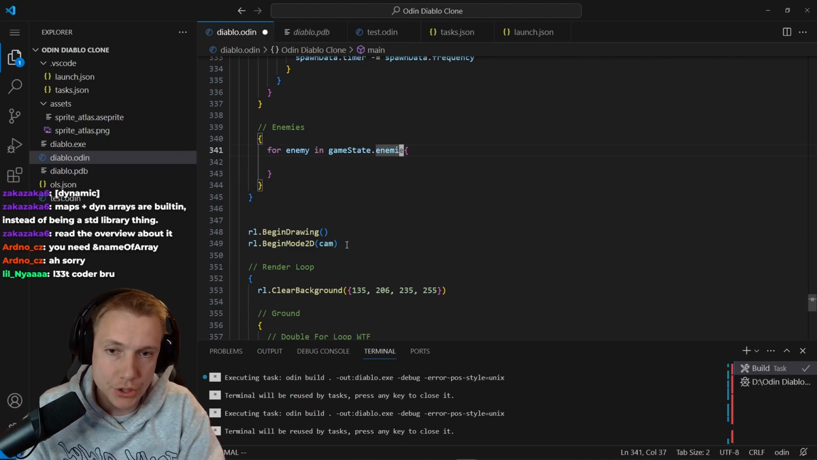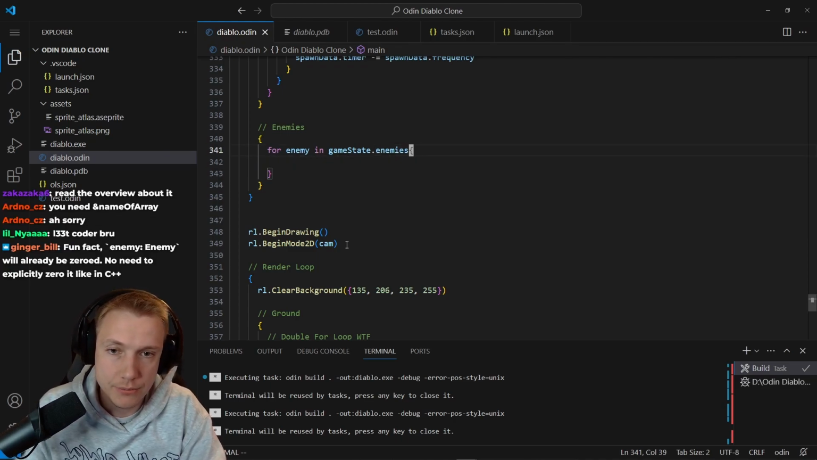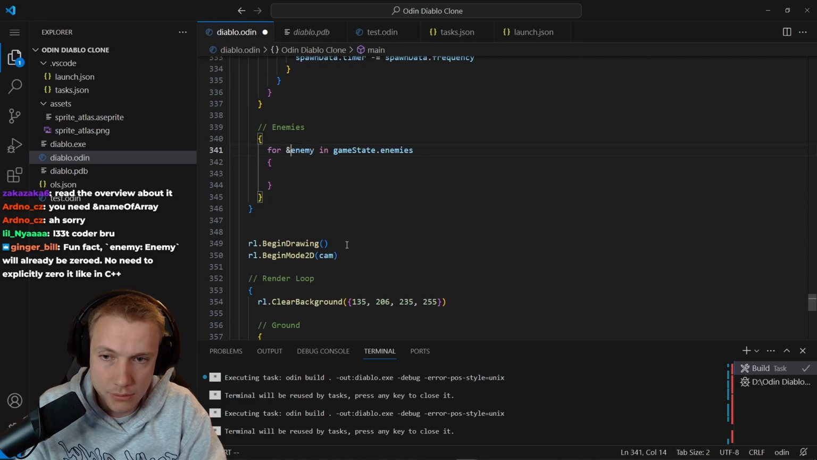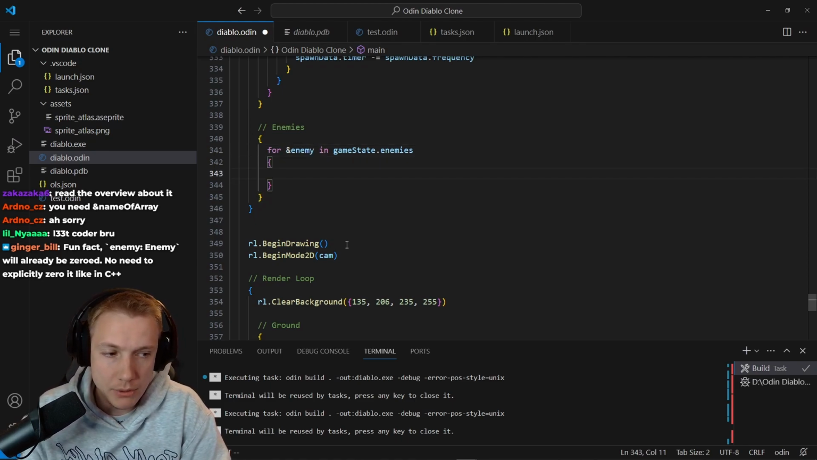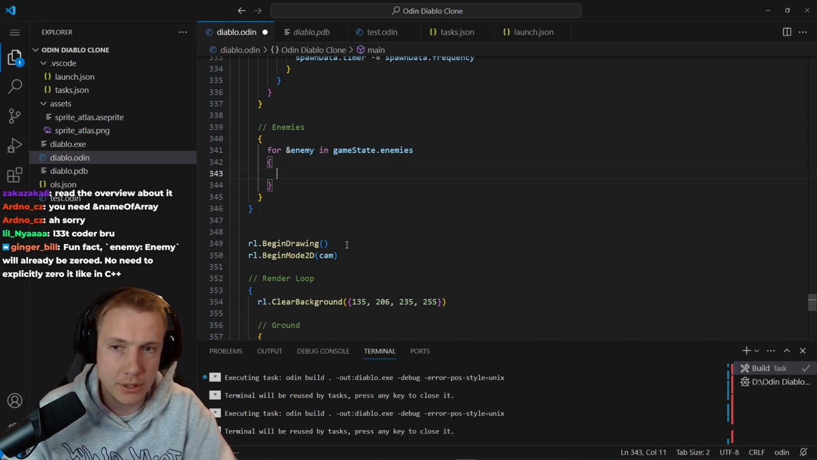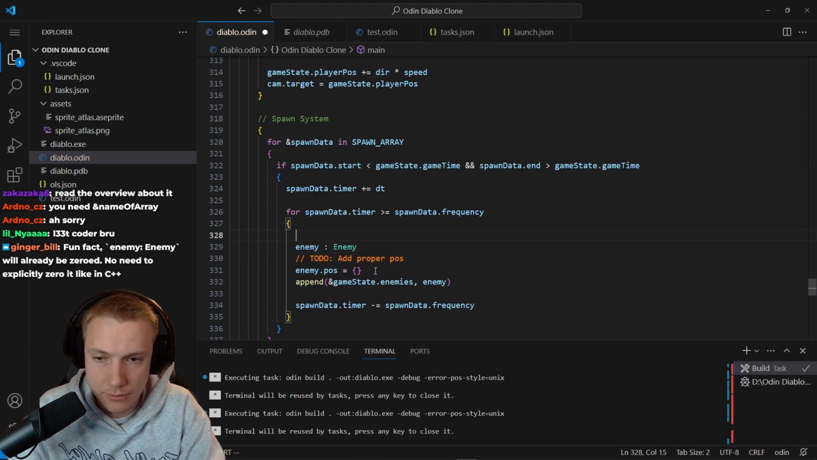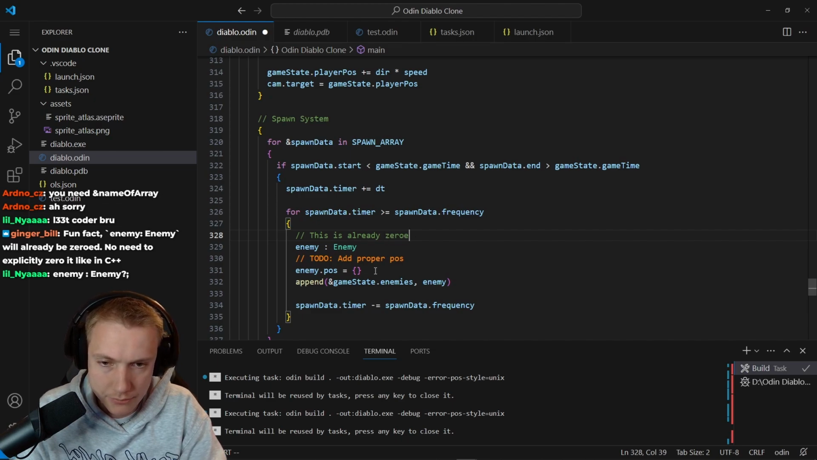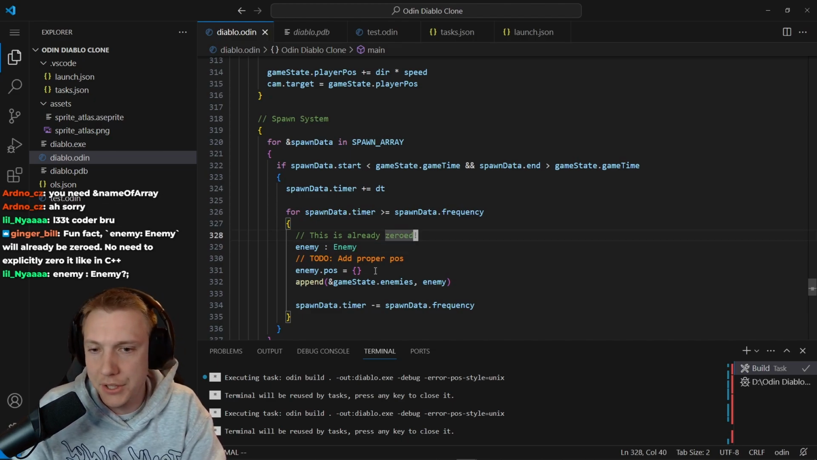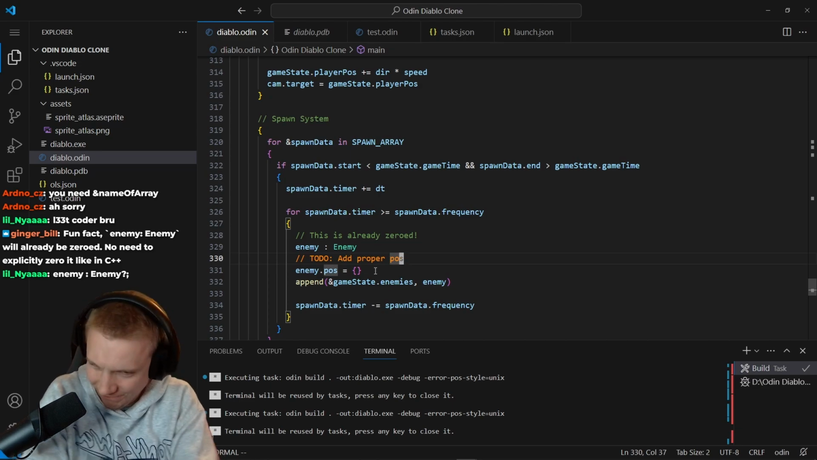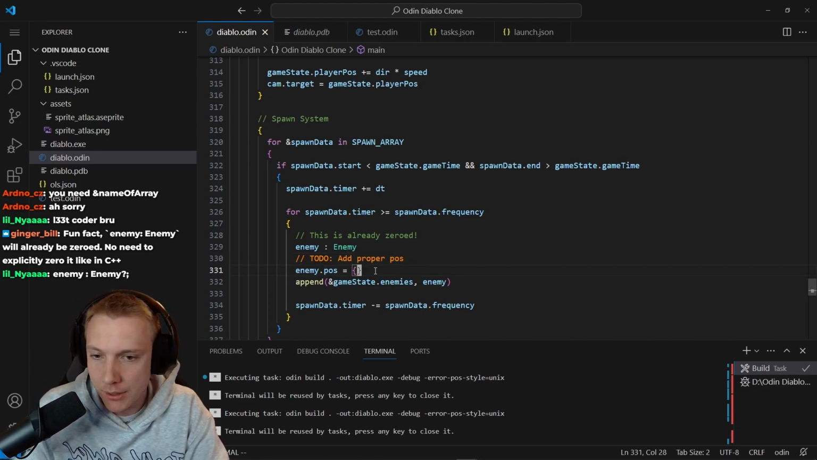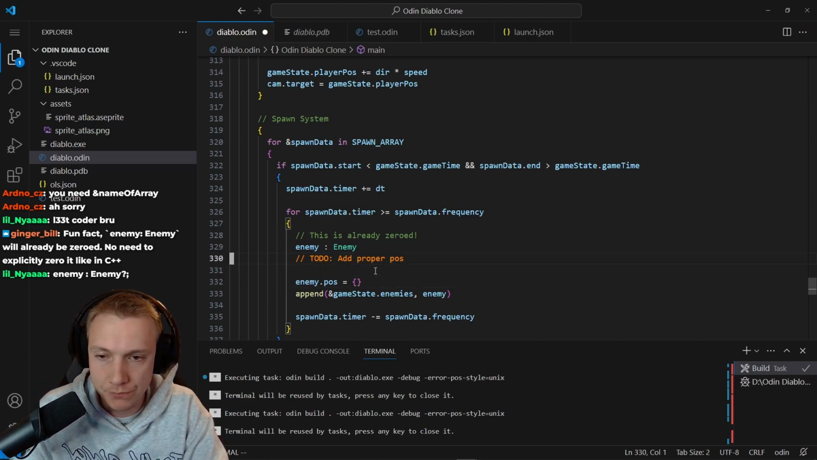Fun fact, enemy will already be zeroed. No need to explicitly zero. Oh, I see. This is already zeroed. Wow. Oh, cool. Yeah, we're gonna add the proper position soon.